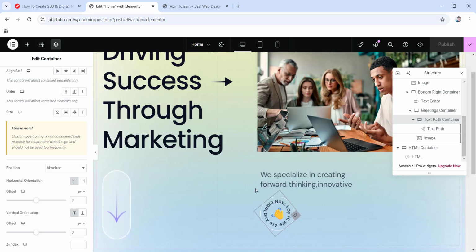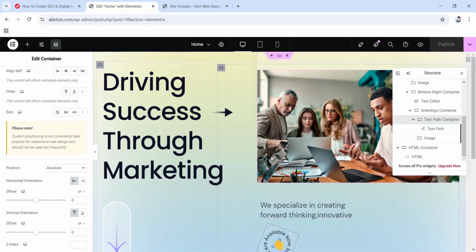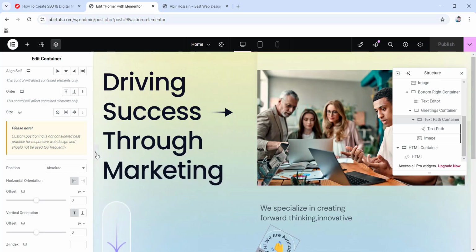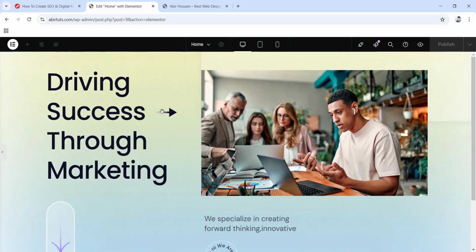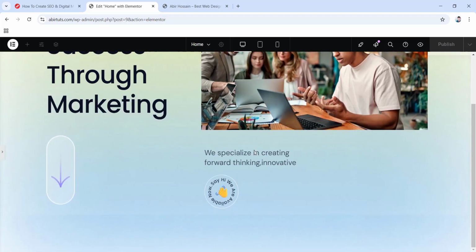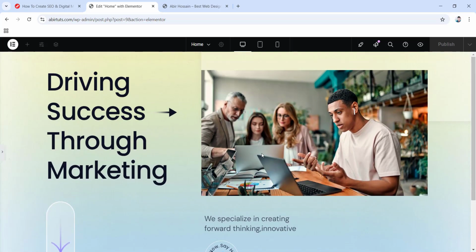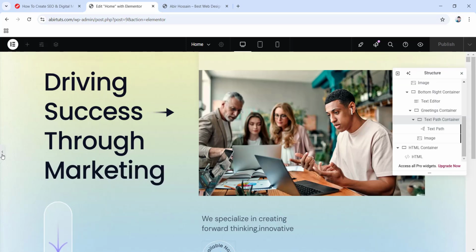So now with that, since we're all done with our hero banner container, let's actually get a preview of how this is looking. So let's close this. And this is how it's looking. Our beautiful hero banner section. Cool, right? Now let's bring it back.